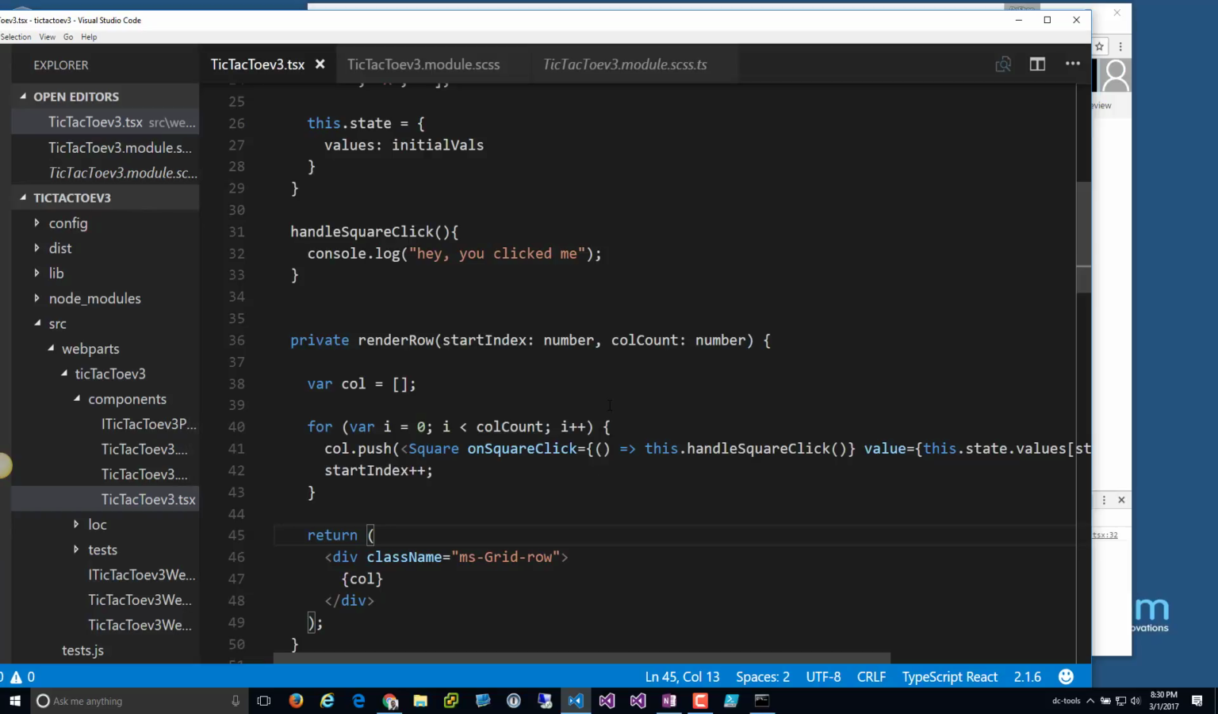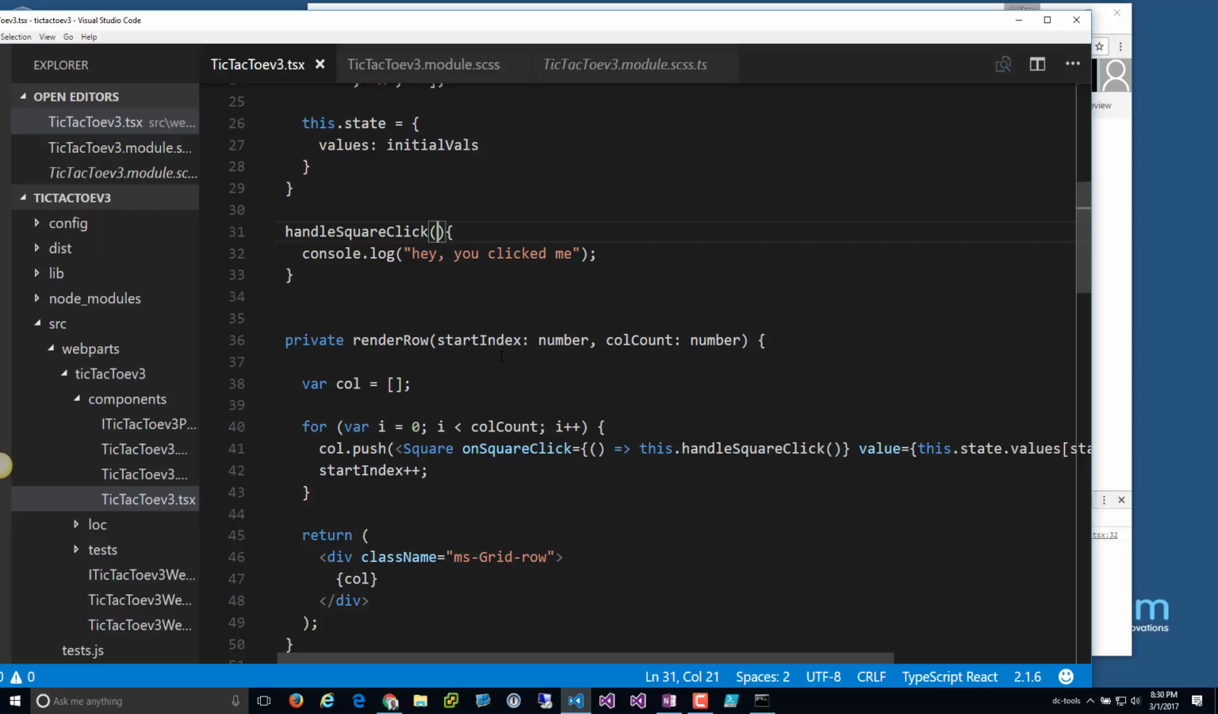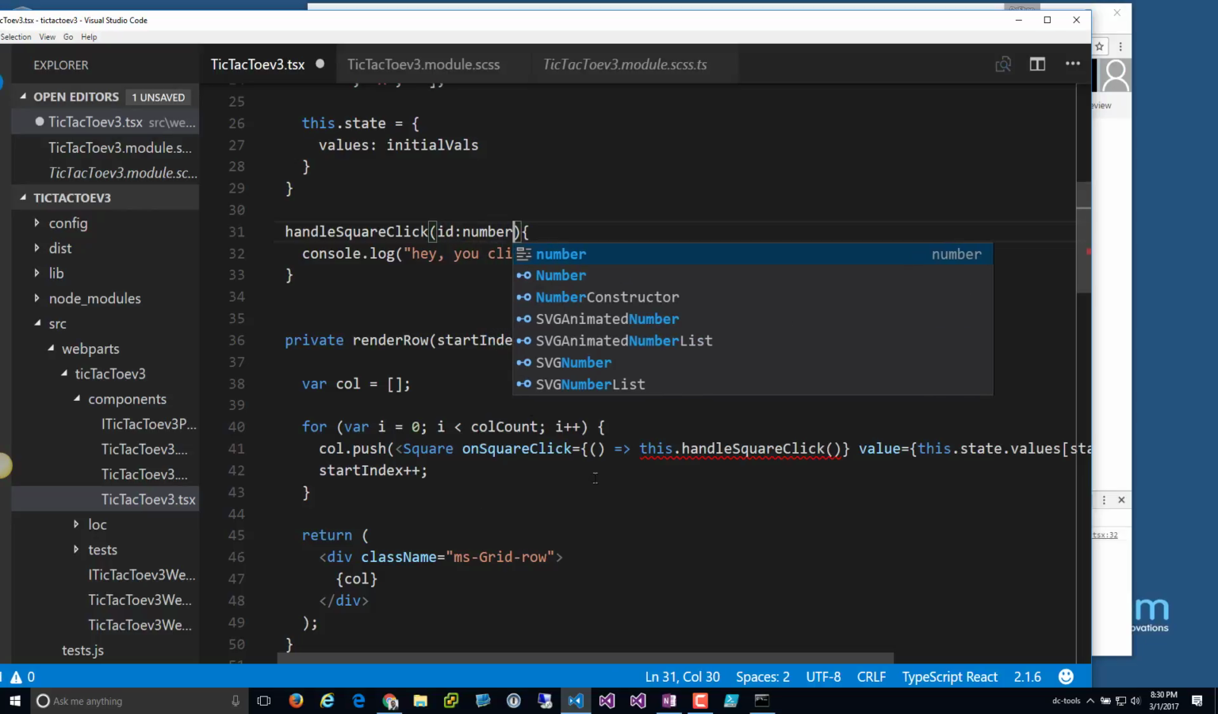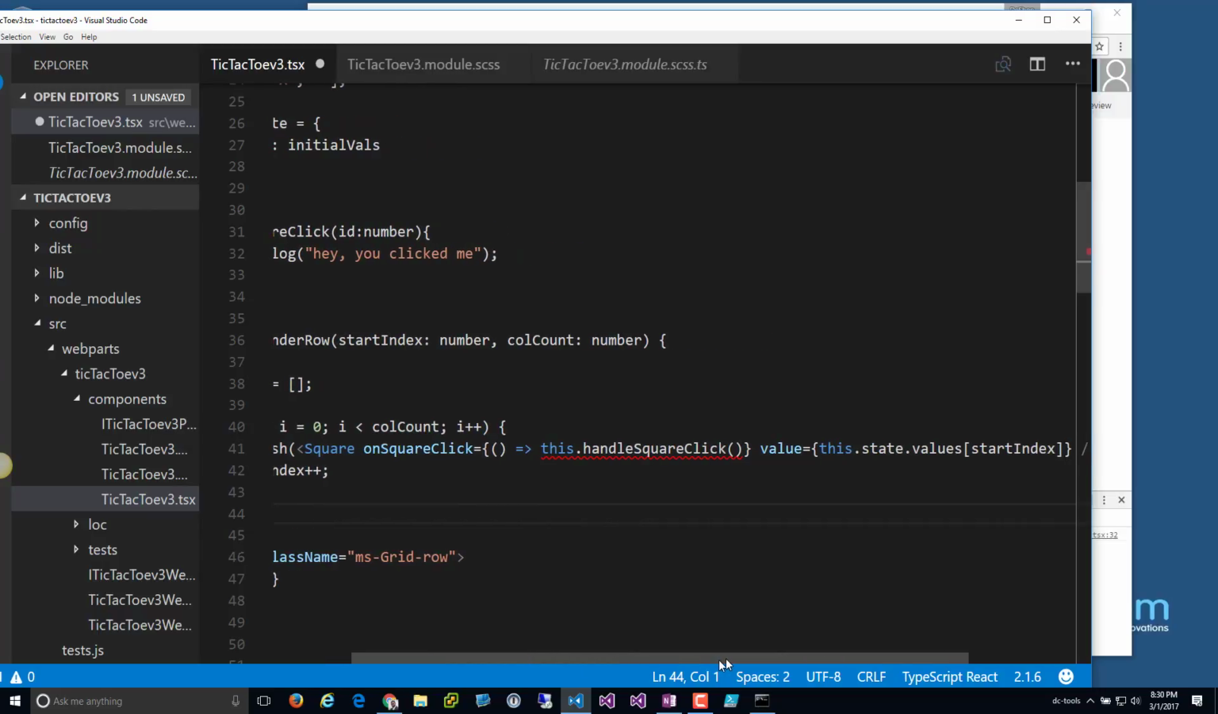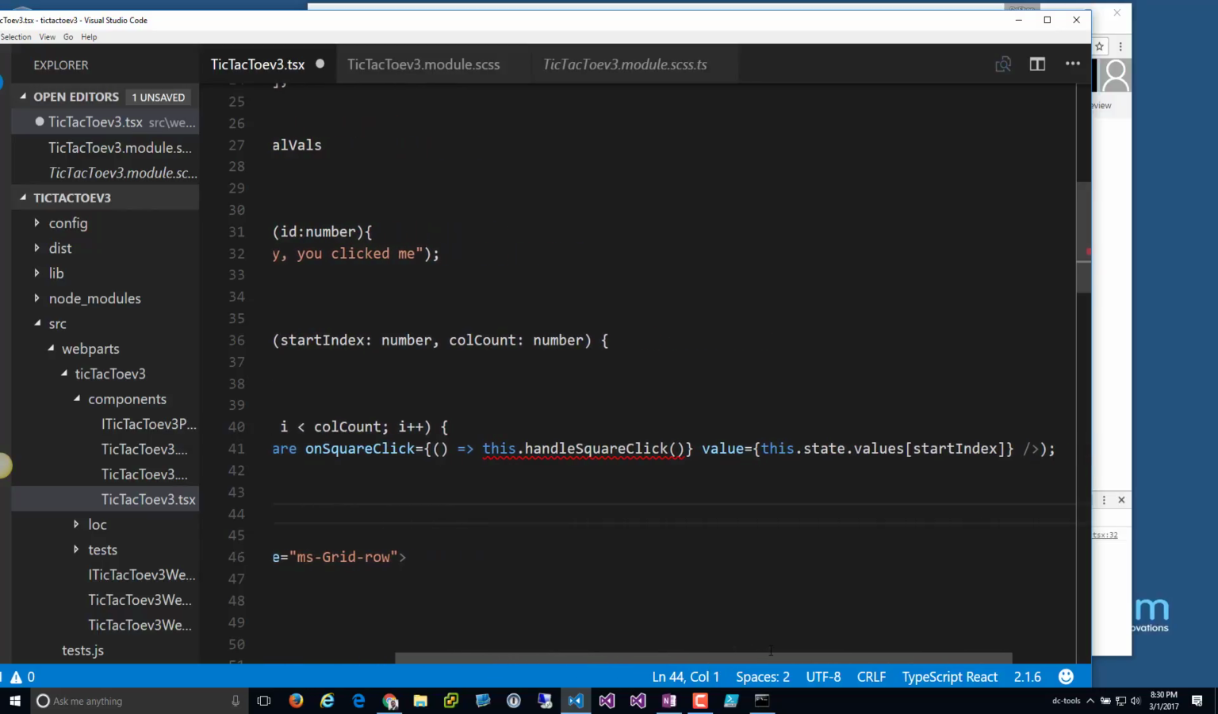Now we have a child event that's bubbling up to the parent, and we can do any business logic or handle that at the parent level, even though we have multiple instances of the child and we're doing that dynamically. So this is actually pretty cool. Now we want to take this a step further. Right now our message is generic. We don't know which square was clicked, so we need to identify that. Let's just do an ID, and we'll call this a number. Our ID is just going to be a representation of the square within the index. So let's just do a start index here.